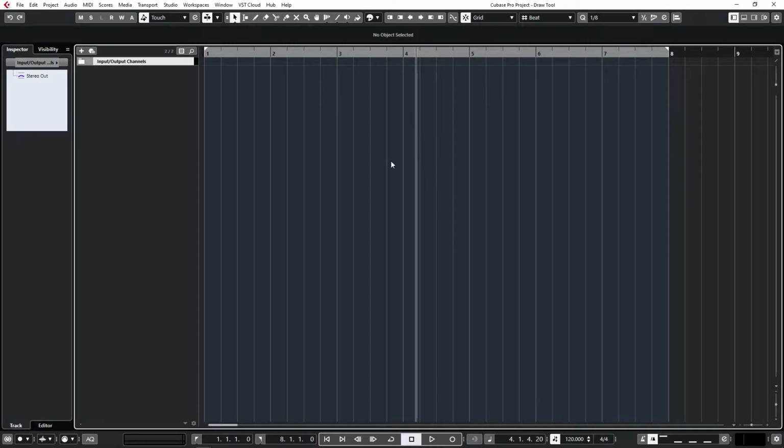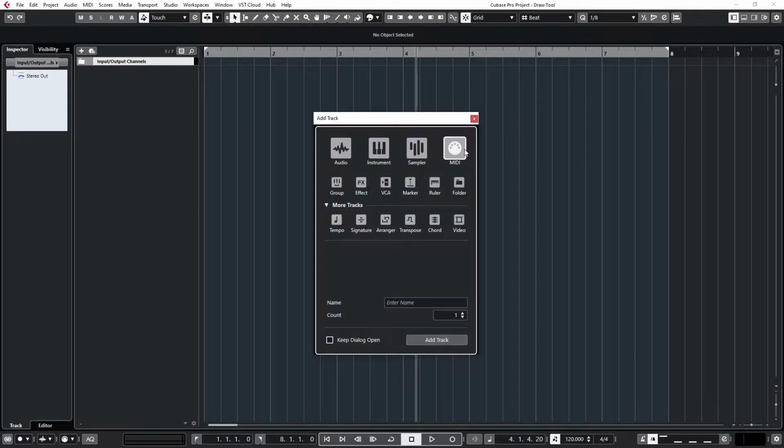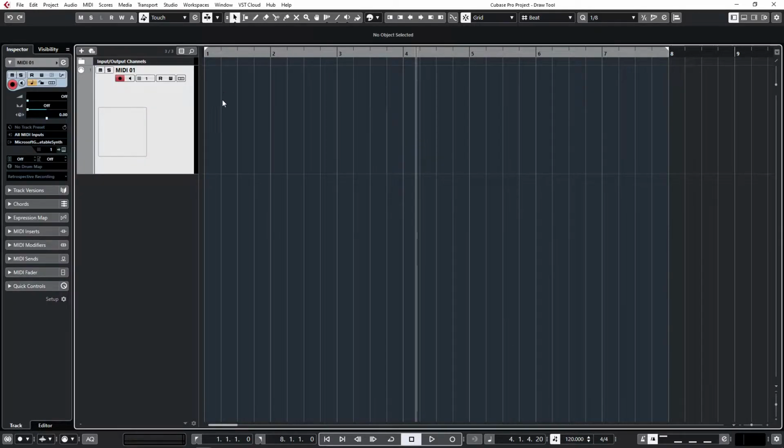I'm now going to add a MIDI track and show you a couple of things with the MIDI track. So we need to select the draw tool now, and you can do that by either clicking up here or pressing 8 on the keyboard. And once you've done that, you can see that it's changed it permanently to the draw tool.